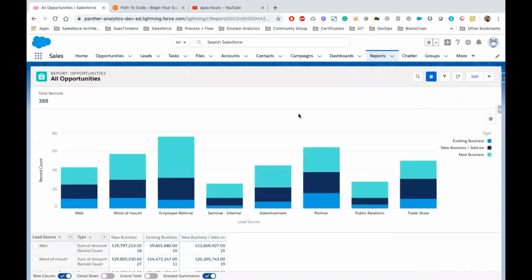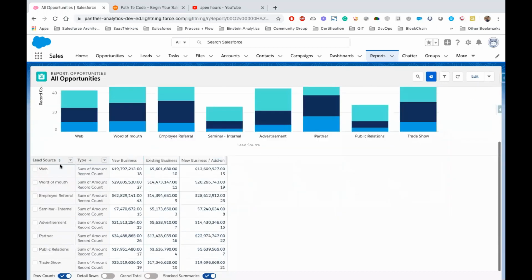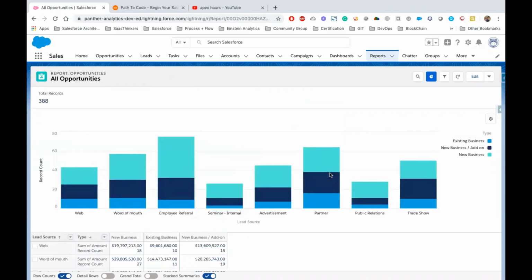So this was all about how we can create three different types of reports: a tabular form, a summary form, or a matrix form, with the help of charts. If you are creating a report that is in tabular form, you cannot add a chart on that report. If you want to add a chart, you need to create a report that is a type of summary, matrix, or joined.